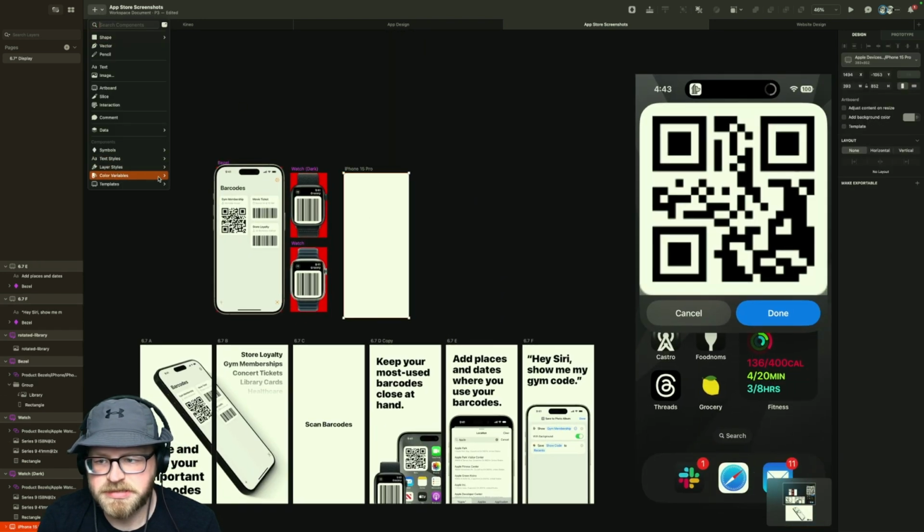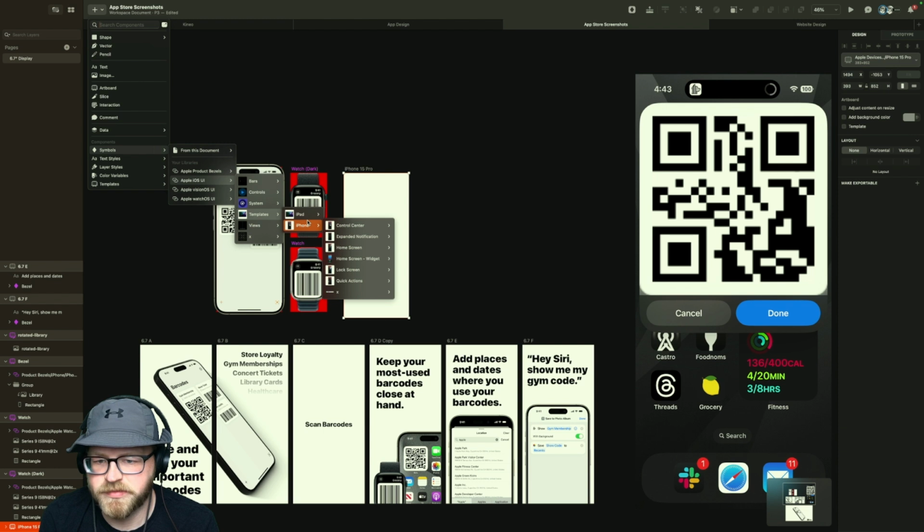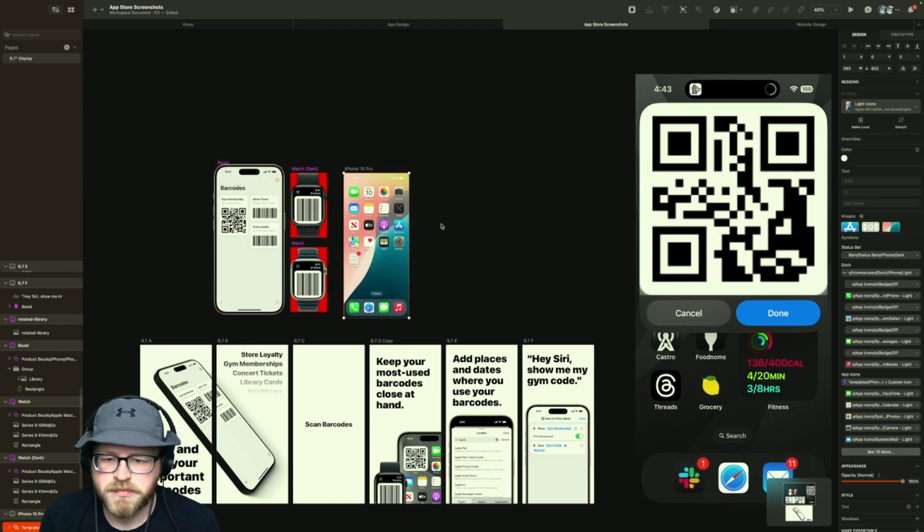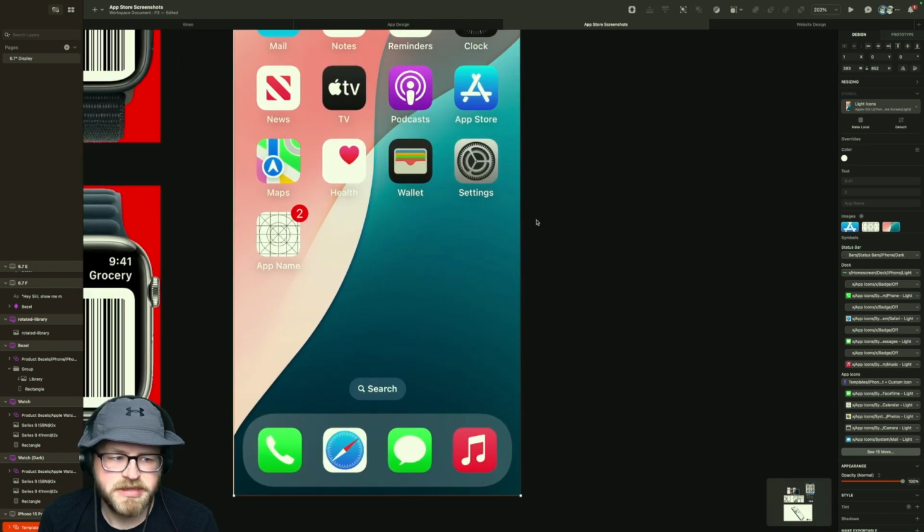Insert templates. Nope, insert symbols, iOS templates, iPhone. Home screen without a widget. Light mode. Light icons? Sure. No, I need to replace out that background again.